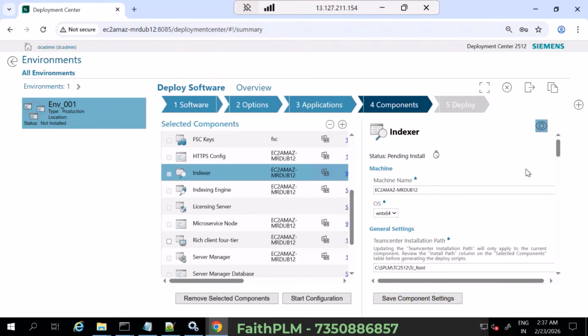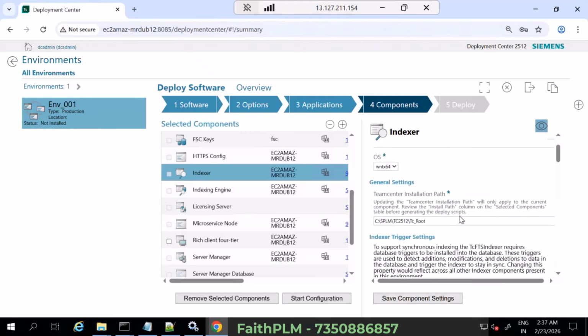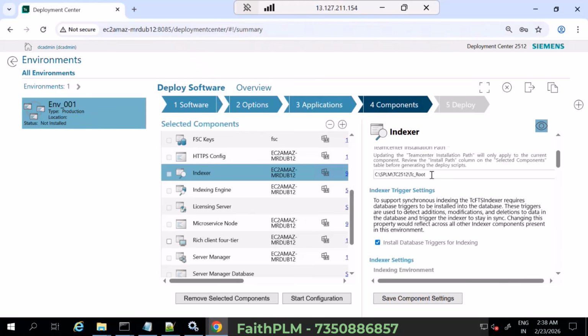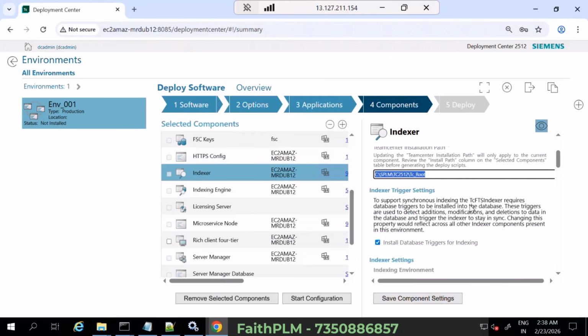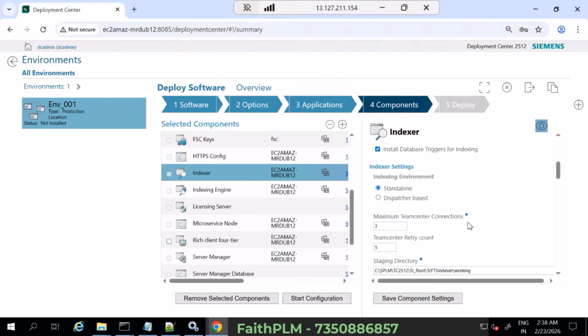Indexer. Indexer is a component that is useful for the indexing of the data, Teamcenter data, to the Solr location or say Solr database. So the installation location for indexer is TC root, and the install database triggers for indexing is selected here. That will install the database that is required for TCFTS indexer. So that will be installed here.